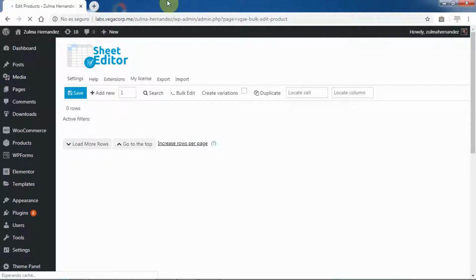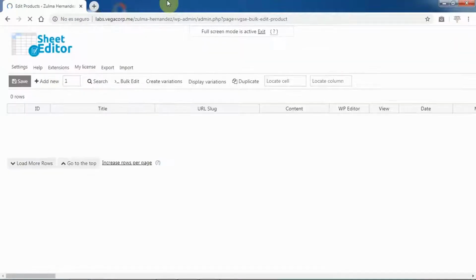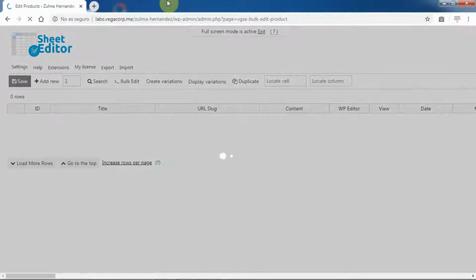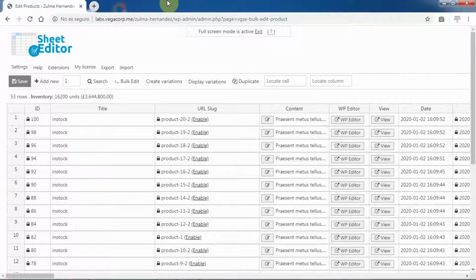It displays all your products on a spreadsheet where you can edit values just as you do in Excel or Google Sheets. You can edit all fields, which will be displayed as columns. Something great is that the plugin recognizes fields automatically, even fields generated by other plugins such as Yoast SEO or Advanced Custom Fields.